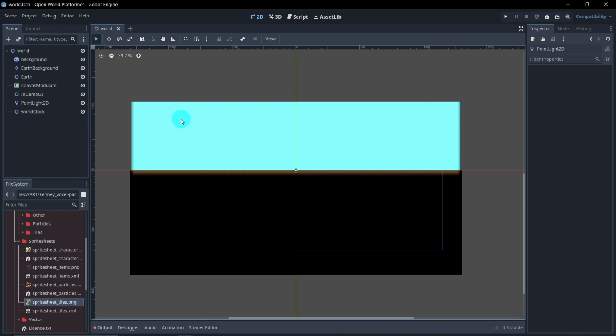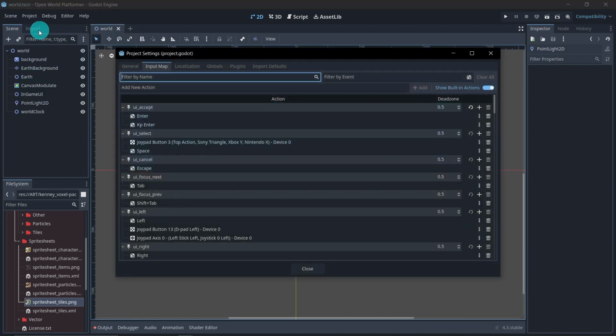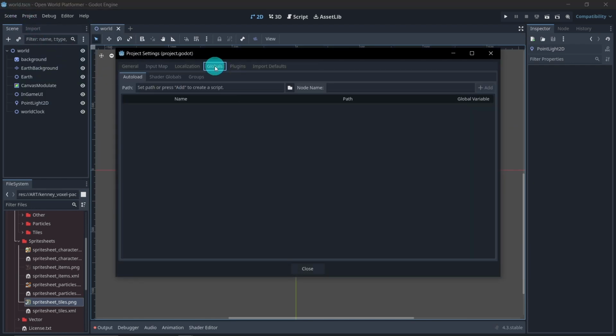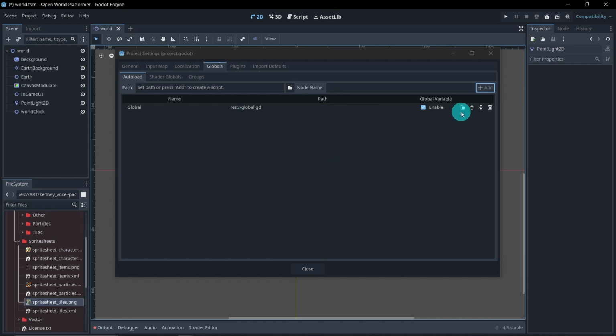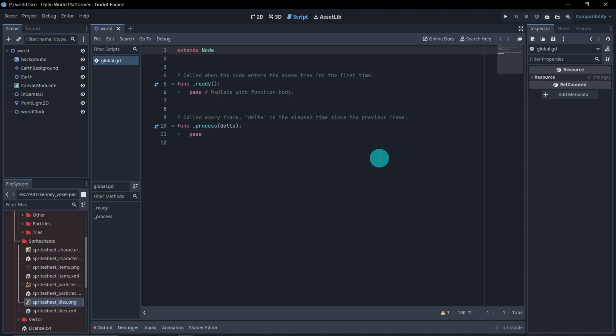So let's go ahead and create this simply by going to the top left, project settings. Then we're going to go to globals. And then we're going to go ahead and create a new script here. Let's just call it global. Hit enter to add that, or you can press this plus button here. Keep it at global.gd and hit create. To open it up, simply select this button right here, and there we go.